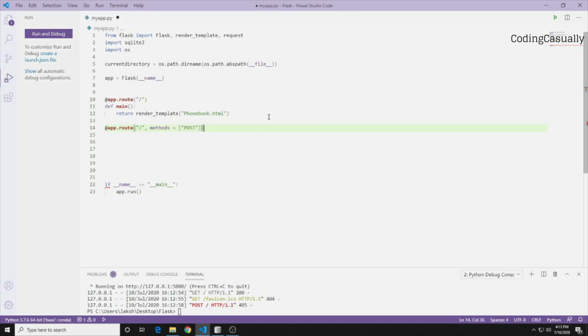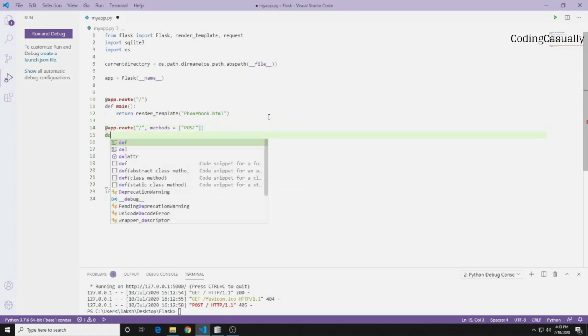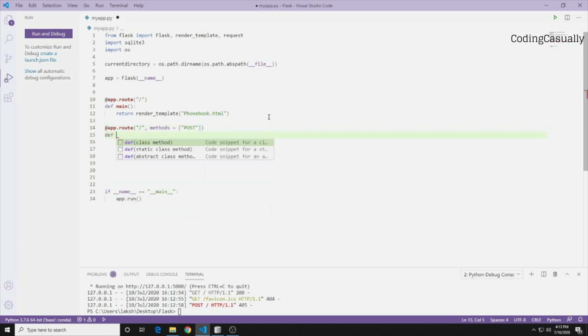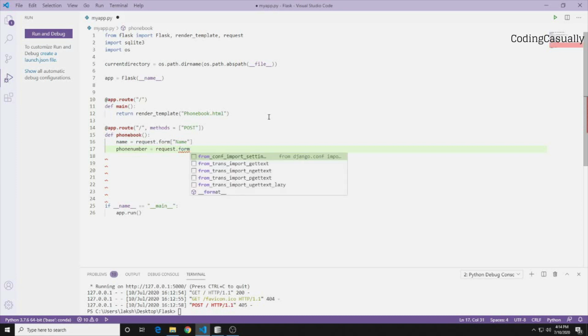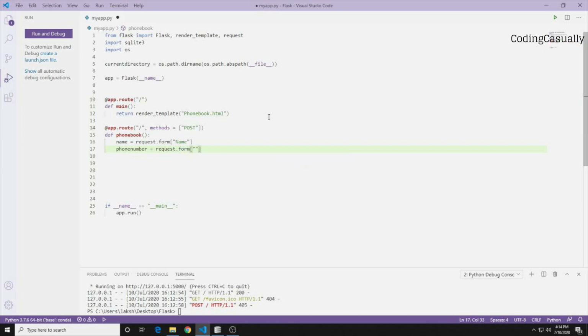and that will be a post method, just because we want to store that information which will be coming out from the form. Then we'll write a function called phone book, and then we'll close it, and say the name resides at the form which has a tag name of name. Okay, and then we have a phone number as well. We'll say phone number resides in the form itself, and the name of that tag is phone number.